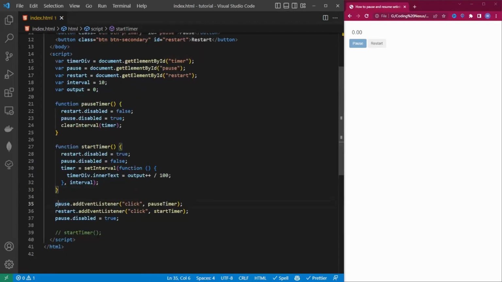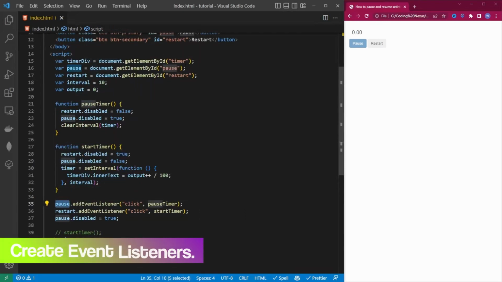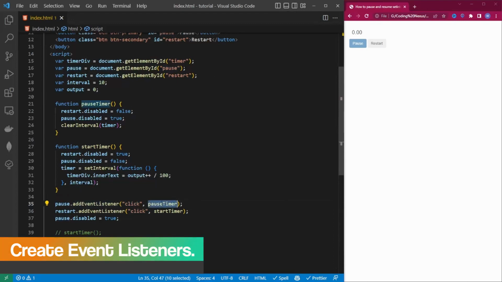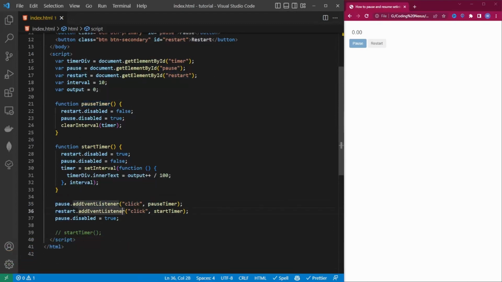Below this we've got the pause button that we've referenced here. We're going to add an event listener to it. Let's go and click, and that's going to trigger the pause timer function, and the same for the restart is going to trigger the start timer function. And just to start off, we've got the pause button disabled because at the moment obviously the function is not running. So if we refresh this now and we click restart, we can see that the number's incrementing.